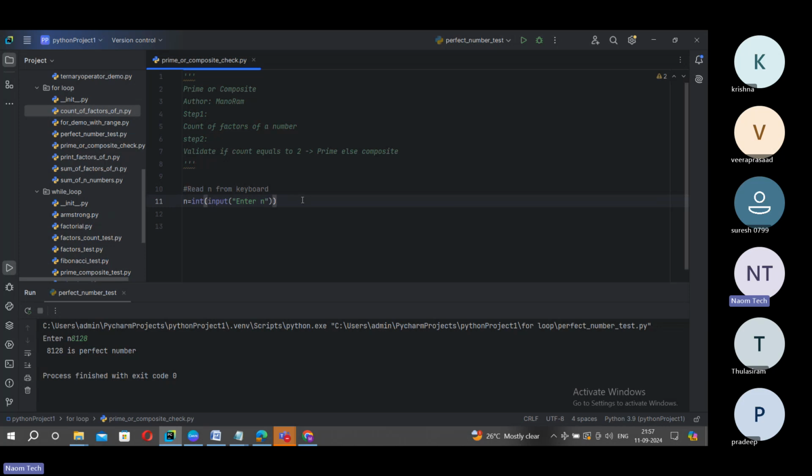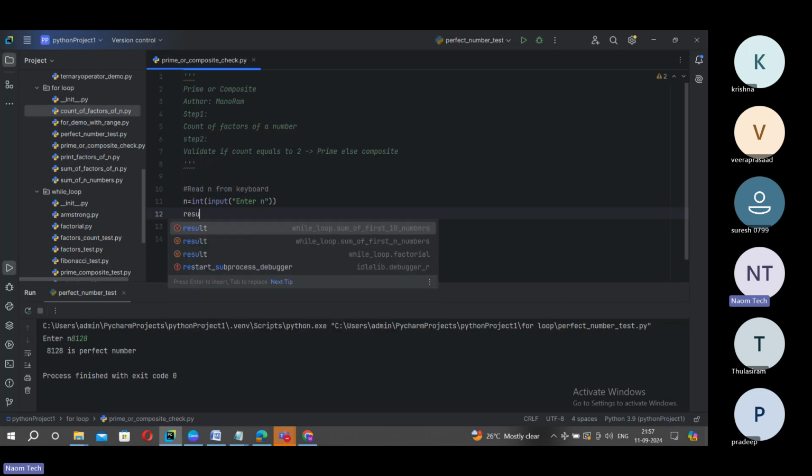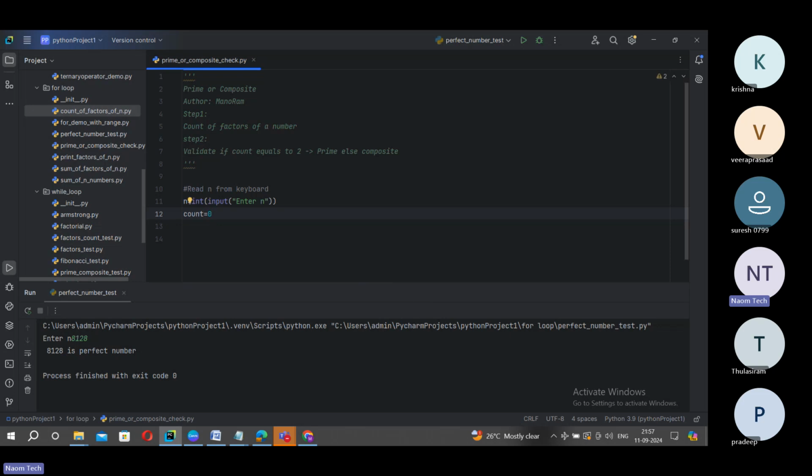Fine. Next, we have read n. Then for this also, we have to take one variable here. You can directly choose count here. Just a minute, friends, I'm getting some.